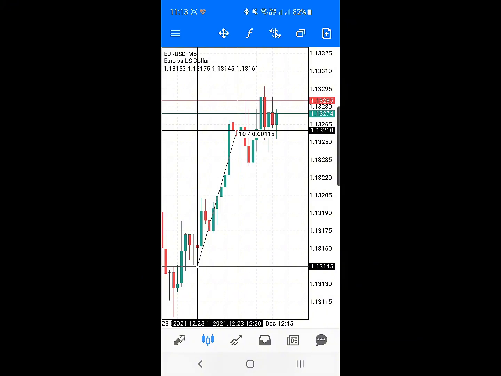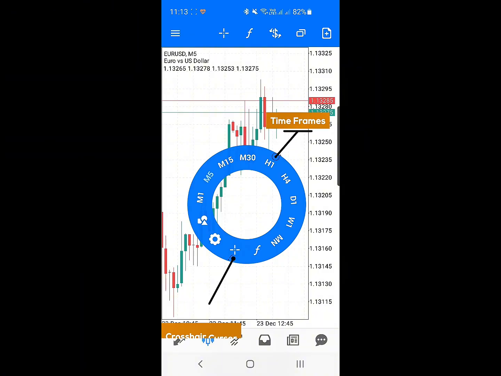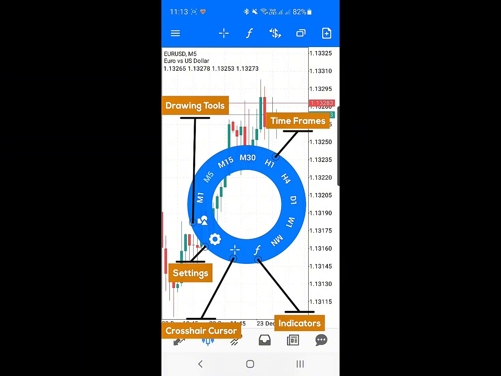You can open the quick multi-menu by clicking anywhere on the screen. This opens up a circular menu that has quick options for timeframes, crosshair cursor, indicator menu, and drawing tools. All the menus we have covered already work exactly the same when accessed from this menu.